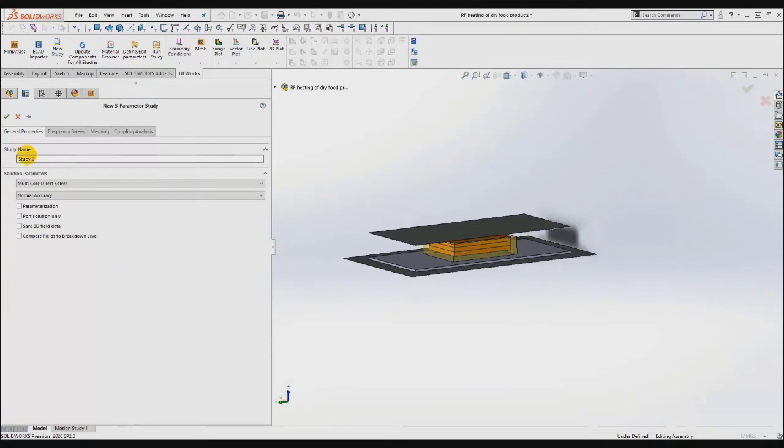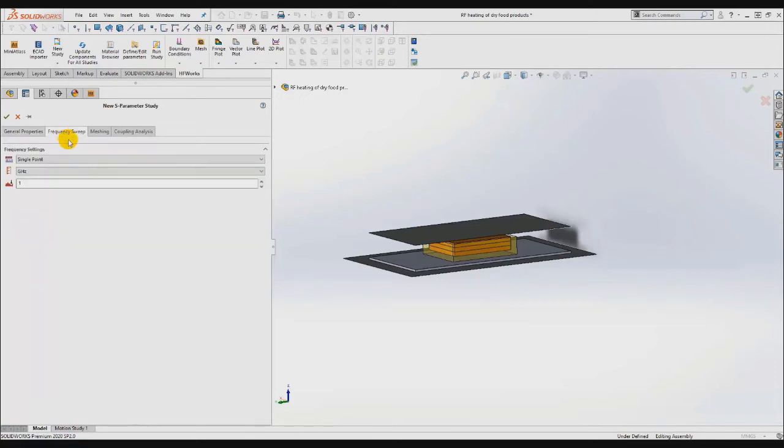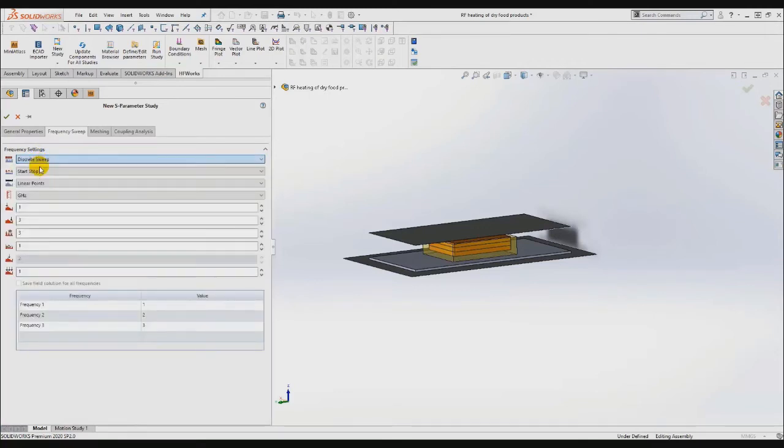We start with general properties. Like here, we have to choose the type of solver to use, direct or iterative. We have also to set the accuracy level, first and second level. If we want to add the parameterization, we have to check just this checkbox. For the results, if we want to see only port solution or also have the 3D field data. The second tab is used for frequency setting, if we want to have only one frequency or frequency sweep, fast or discrete sweep.